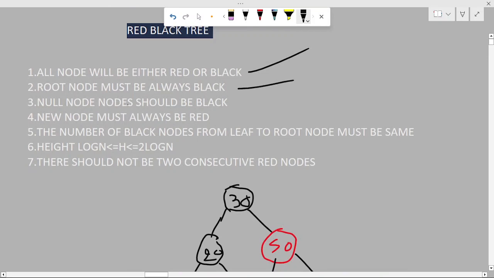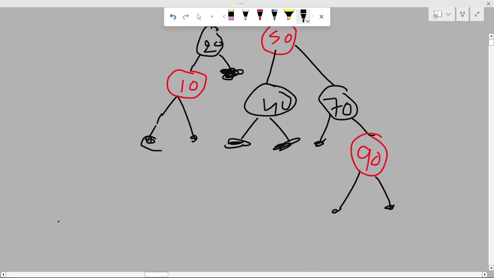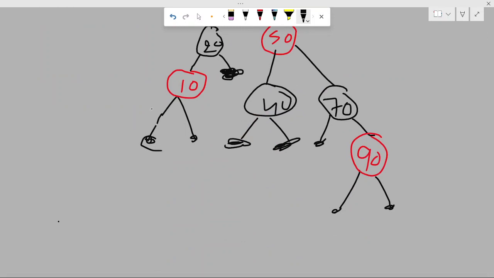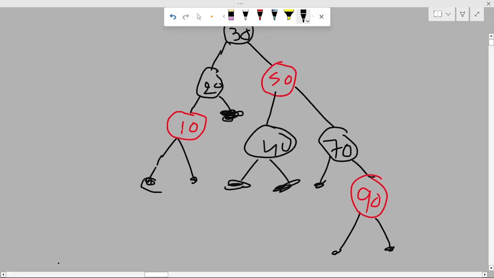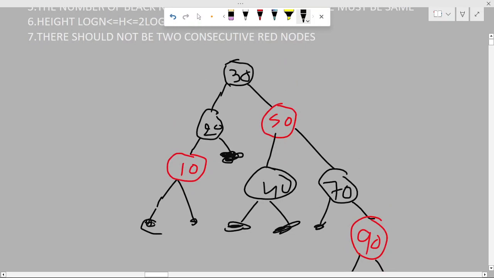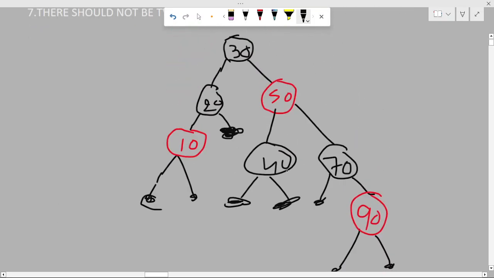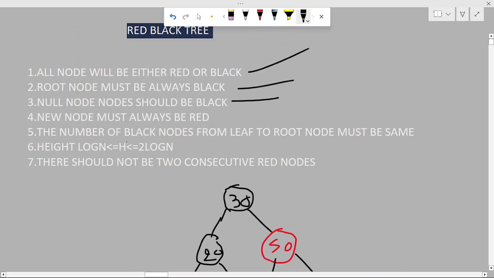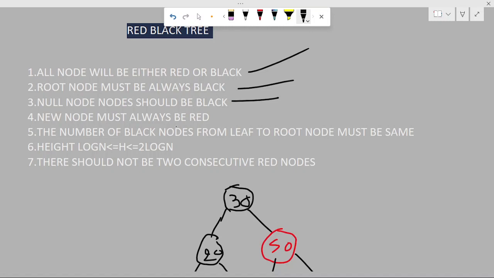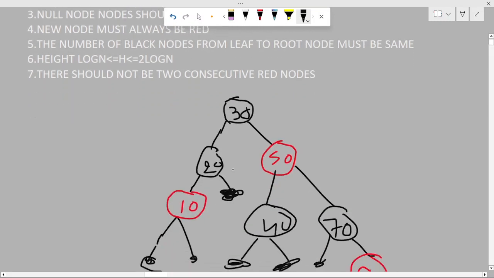Null nodes should always be black. Here imagine I have 10, and after that I don't have anything. It is a leaf node, so it will have left and right children as null. Obviously it should have null nodes, that is why it is called a leaf node. All the null nodes that I scratched are black, so it is also satisfied. Now a new node should always be red. I am going to explain this later in this video, but in this example I can't explain it.